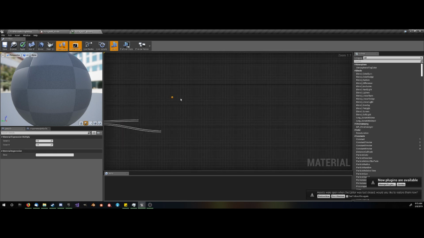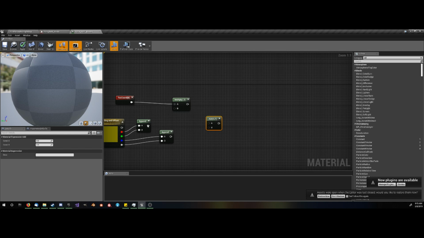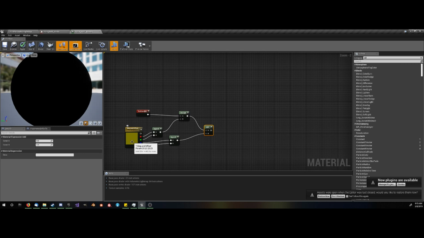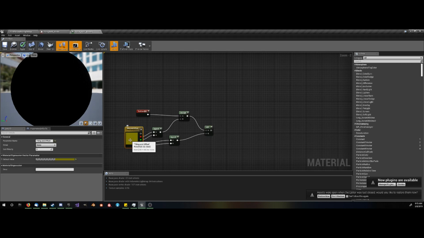And then hold M for a multiply and A for an add. Multiply the red and green append by the texture coordinate and add the blue and opacity. And what this does is this will allow us to offset the image in the blue and alpha channels and scale it in the red and green channels.